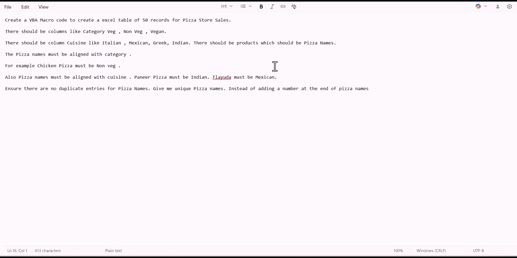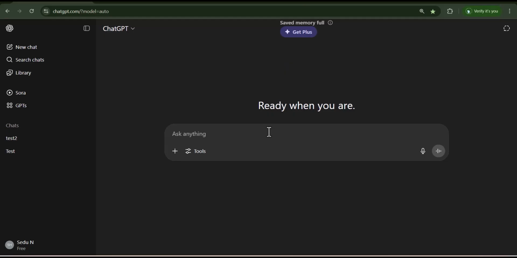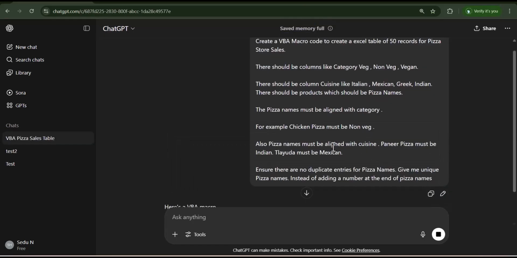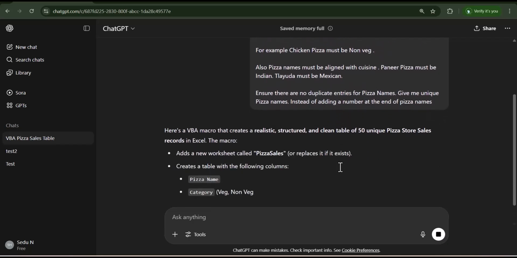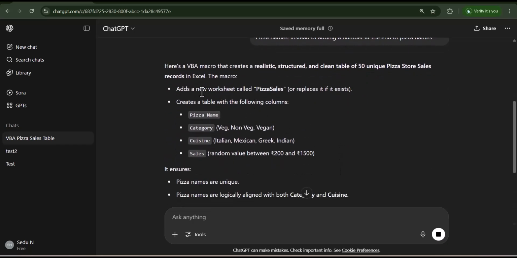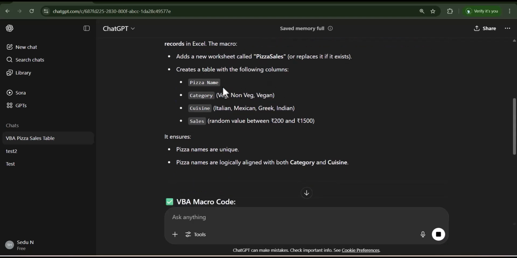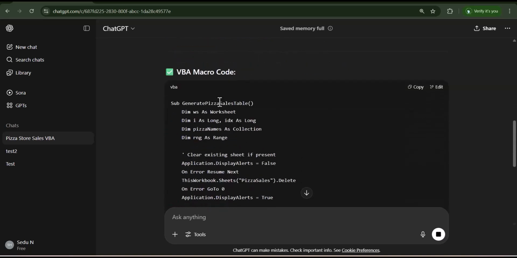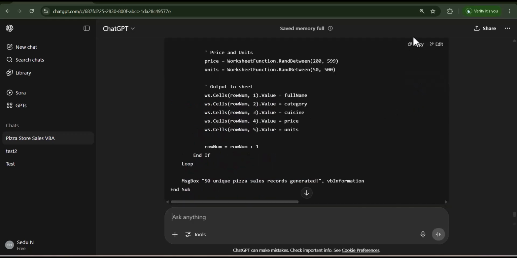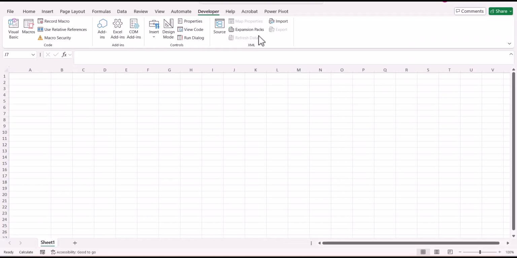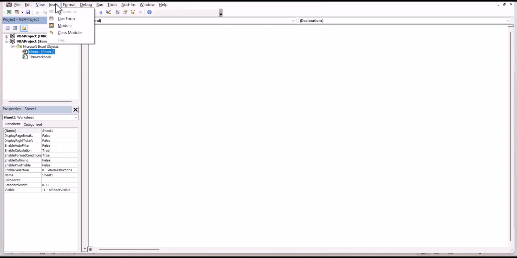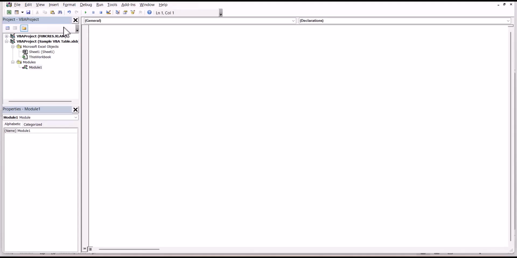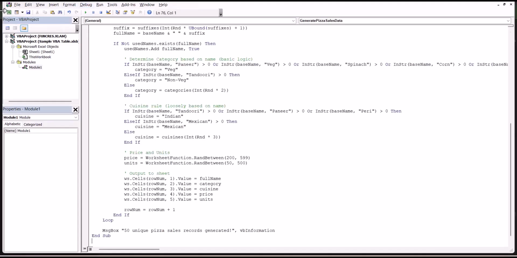So let's paste this prompt. So I have copied the prompt and I am pasting it. Let us see. It says it adds a new worksheet called pizza sales. It gives us whatever prompts I have given, and it is giving me a code. So let the code load and then we'll copy the code. Our code has finished loading. Let me just copy this. We go to developer, we go to Visual Basic, we go to insert, and we go to module. We paste our code over here.